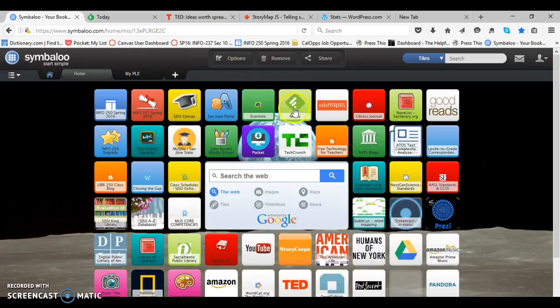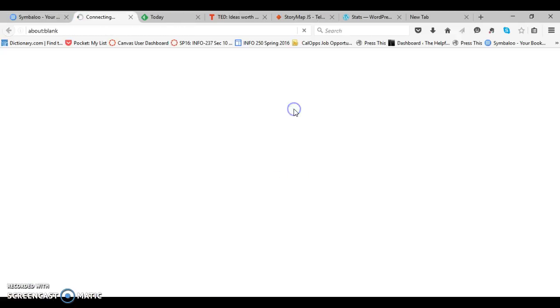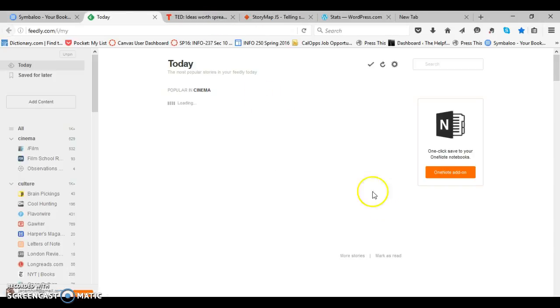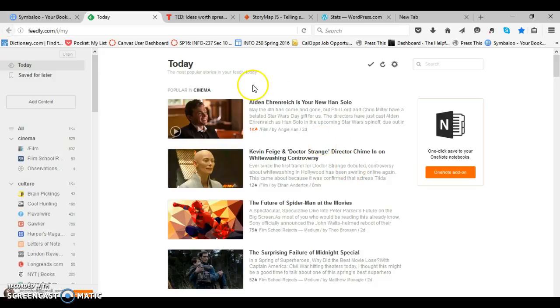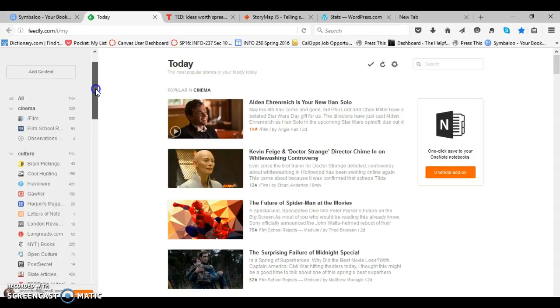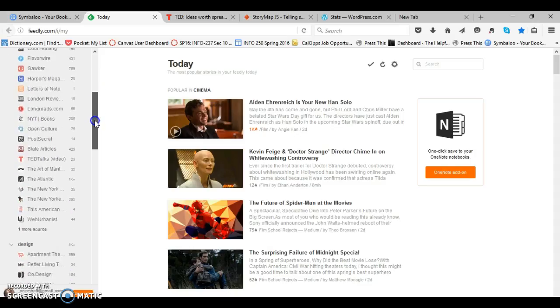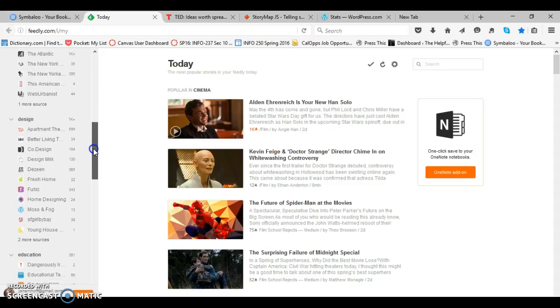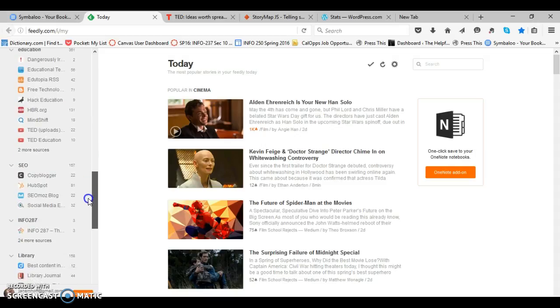We'll go to what I usually start my day with, which is Feedly. And you can see here that it's a news aggregator that provides me with all kinds of current articles. I have quite a lot of categories that I look at: cinema, culture, which is very thick, design, education, SEO, which is search engine optimization.